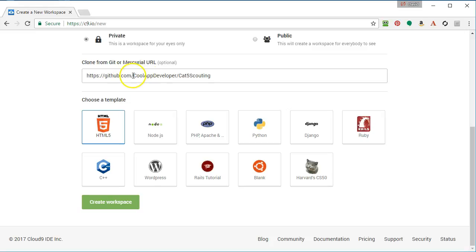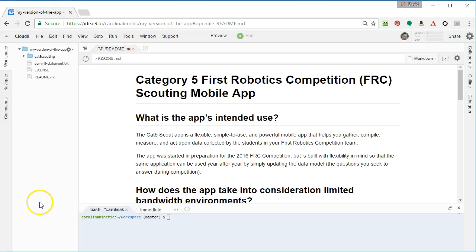So make sure that you are not cloning Carolina Kinetic / Cat5 Scouting, because that's going to cause problems when you make edits to your code and want to update your repository. Because I'm not going to let you update my repository. You have to update your repository. Alright, so we are going to create the workspace. Alright, and we have our repository here.